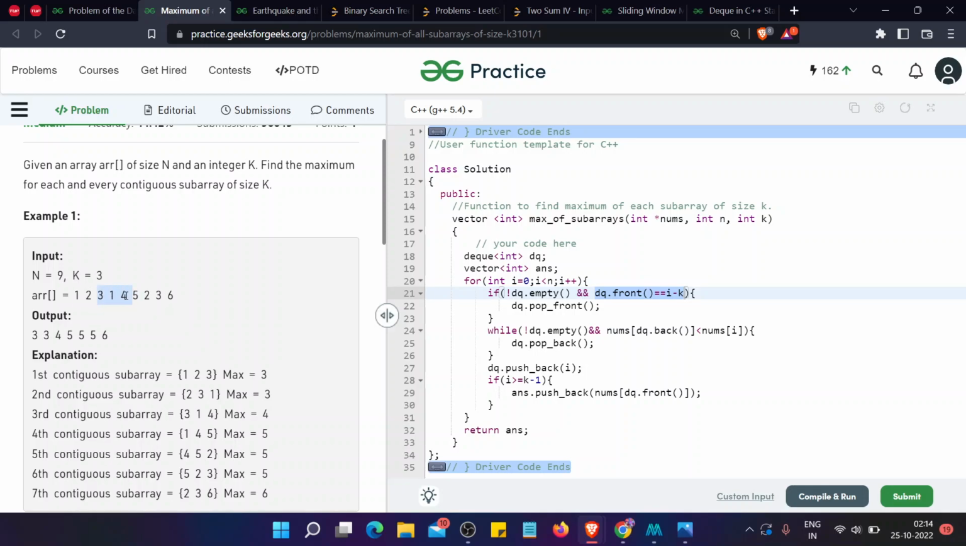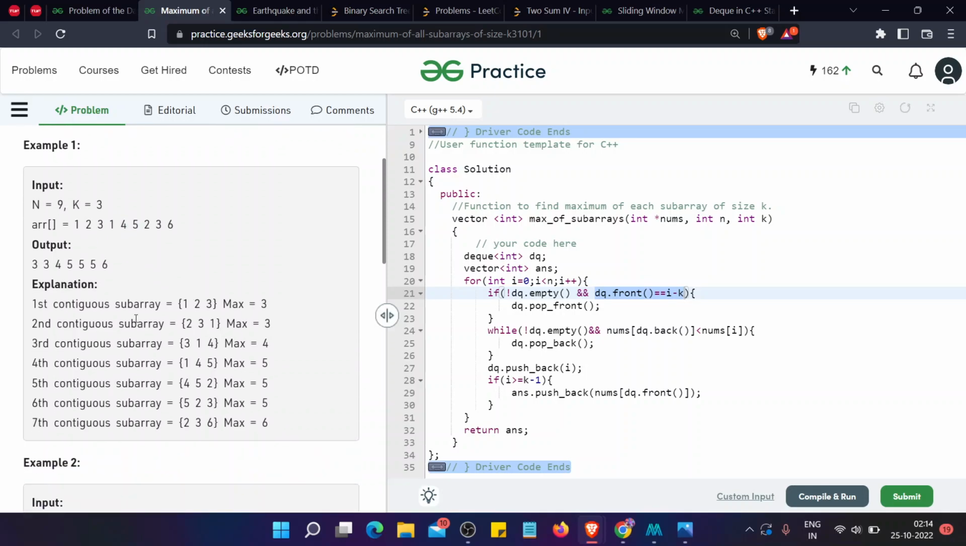So here the first contiguous subarray 1 2 3 has a maximum value 3, so our first max is 3. Similarly, when we traverse here 2 3 1, the max is 3, then we take 3. Similarly, when we go to 3 1 4, our max is 4, then we take 4, and we store it in a vector, and finally we return it.